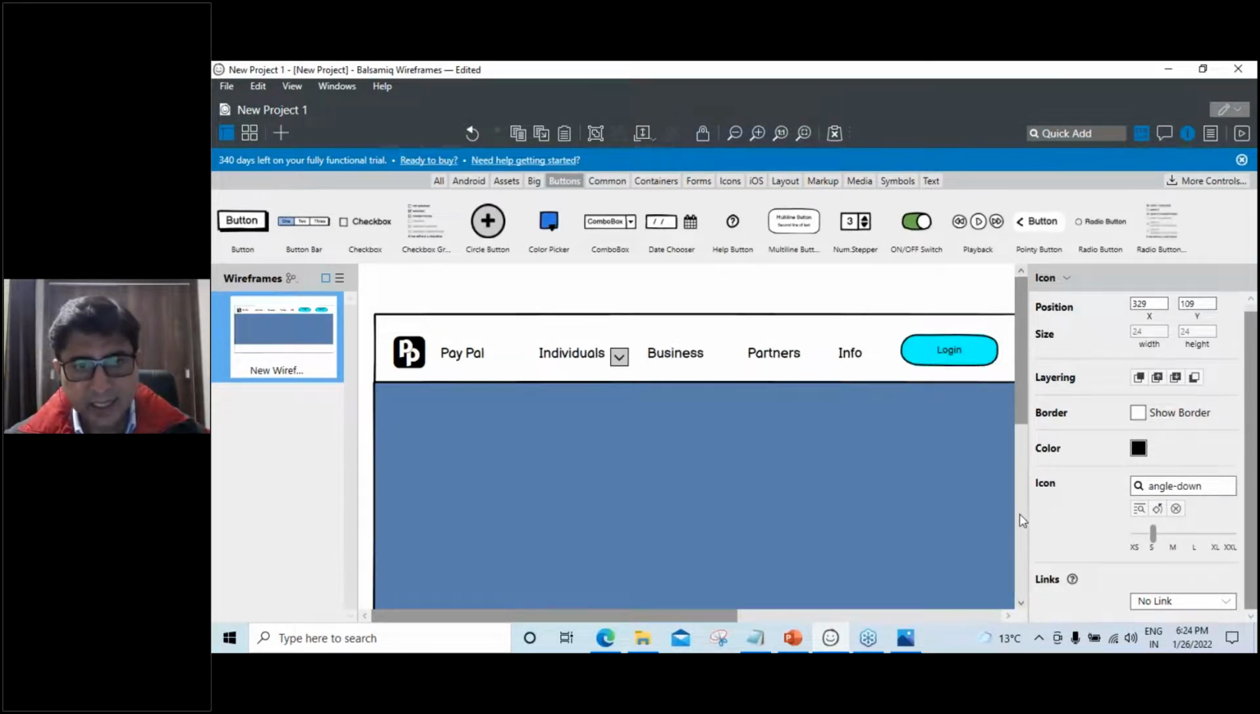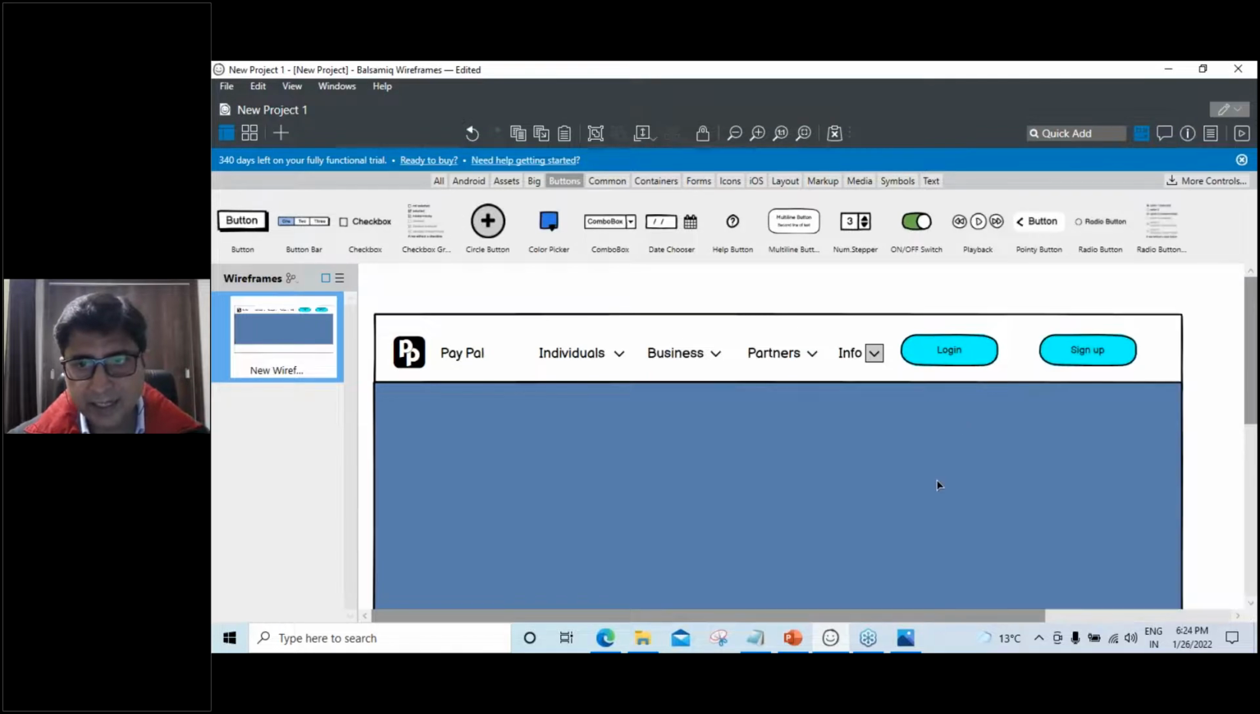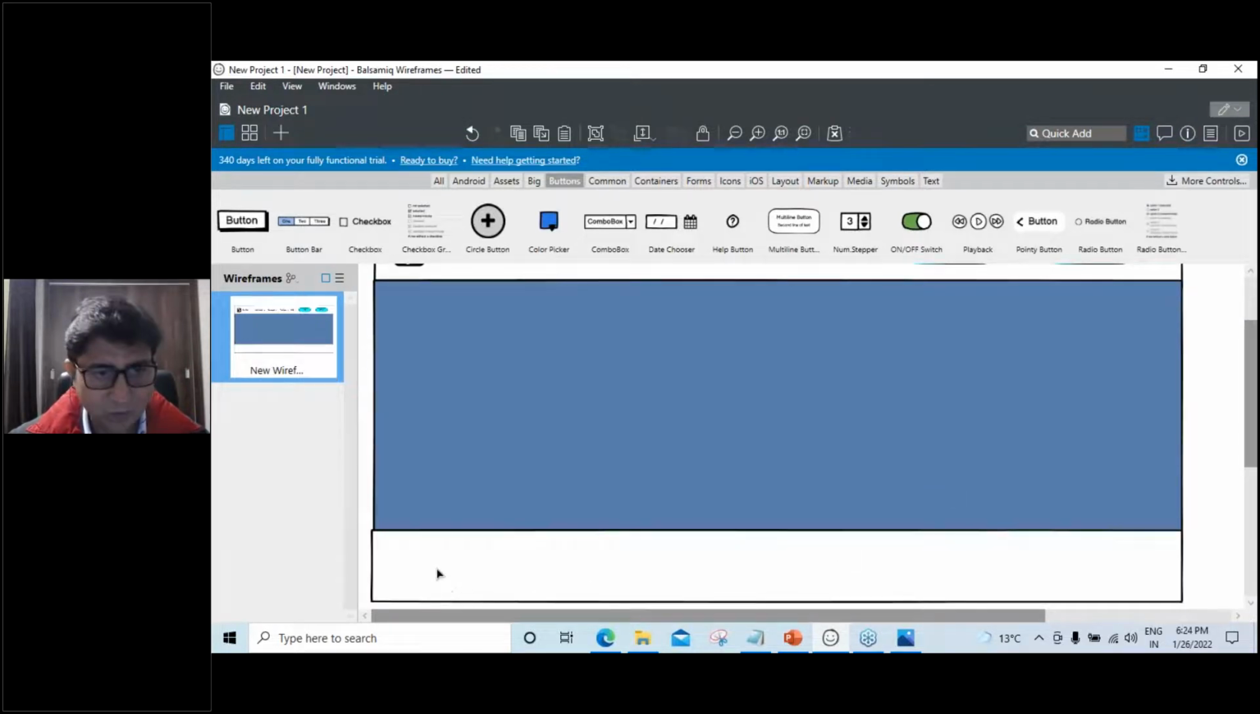Now you can see how we can quickly alter the properties of a given widget using the widget inspector panel or the properties panel. So this is how my output looks now.